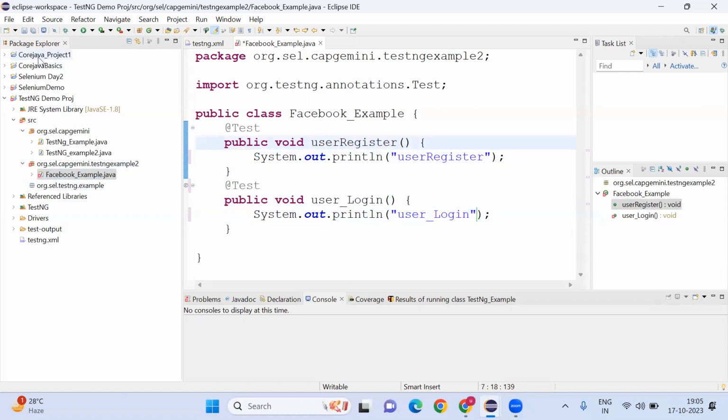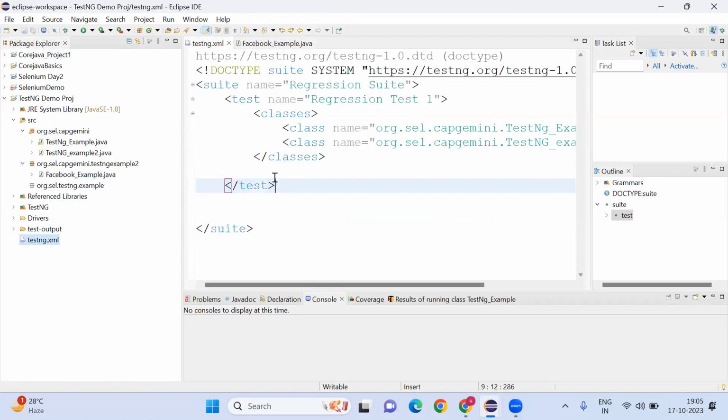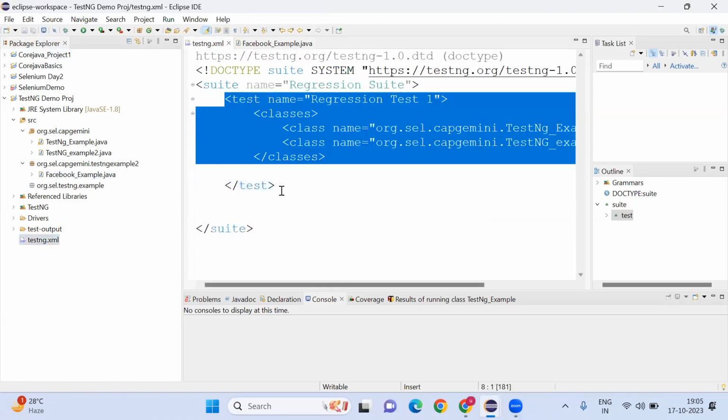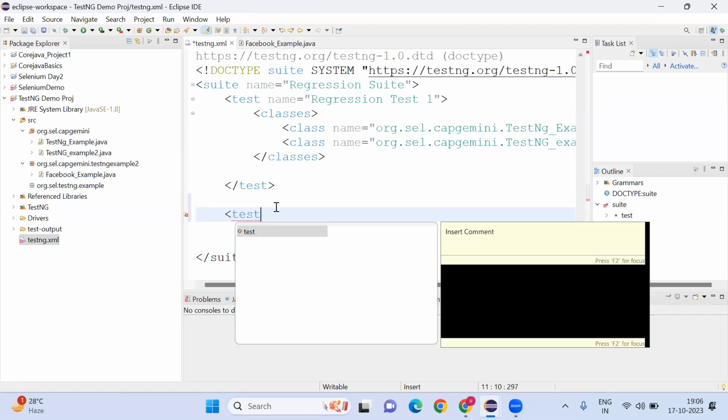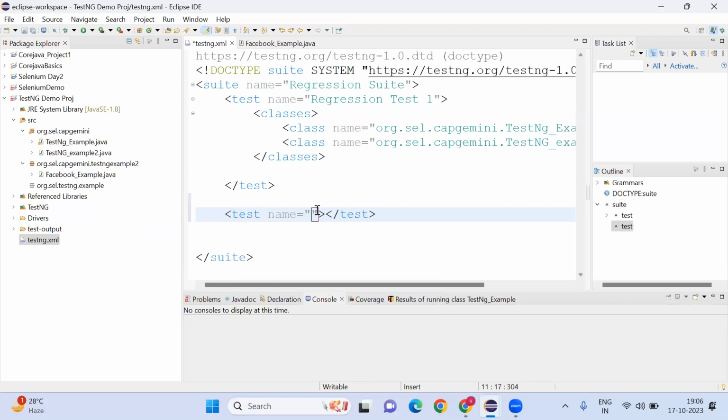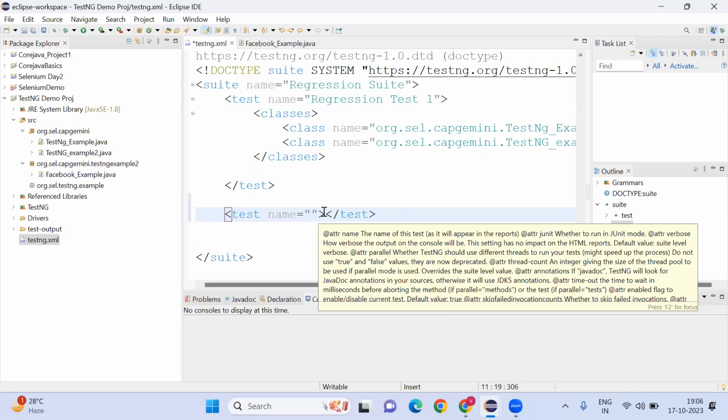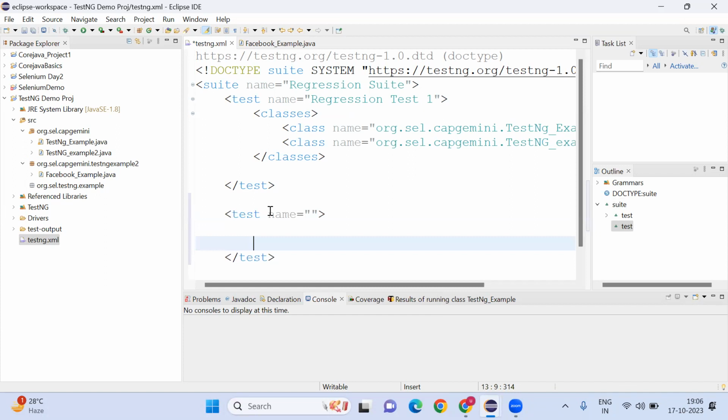Okay, here we have multiple packages, total 3 classes, right? Here in testng.xml, we can create another test like this. After ending the test, again you can give a test for a different package. If you want to maintain like this, you can maintain multiple tests, multiple packages we can represent.